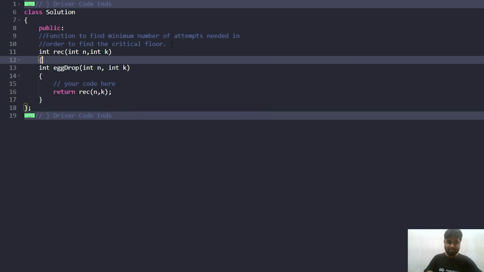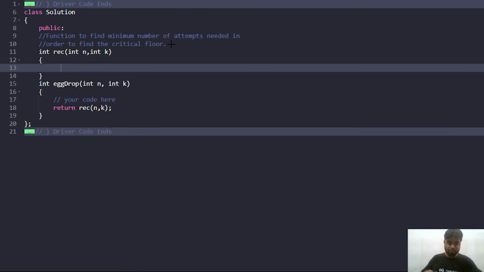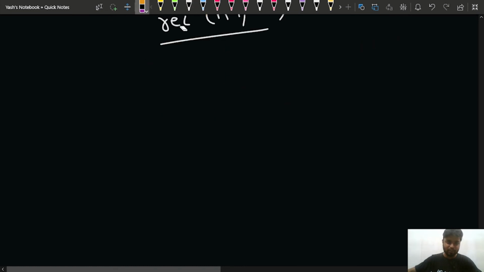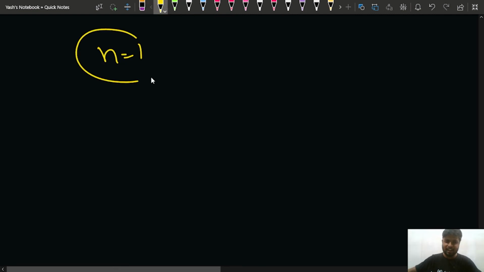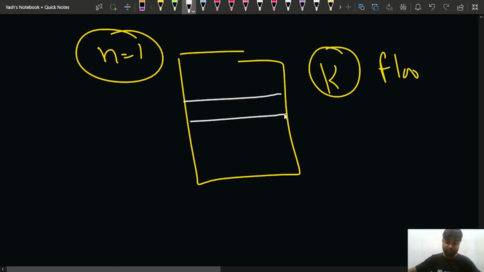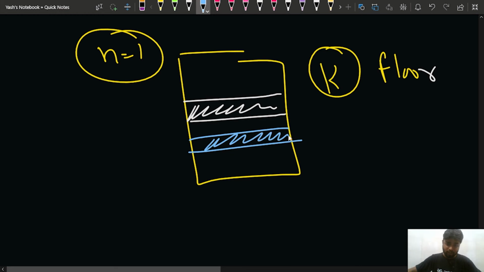So if we have these, what are the base conditions for us? Suppose I have only one egg remaining, okay, suppose the number of eggs currently remaining with me is just one. If there is just one egg and there are k floors, you have to think of the worst situation, right? If you try to drop it from this floor and suppose it breaks, then maybe there could have been a floor down here also, which could have been the threshold floor from which it could also have broken, right?